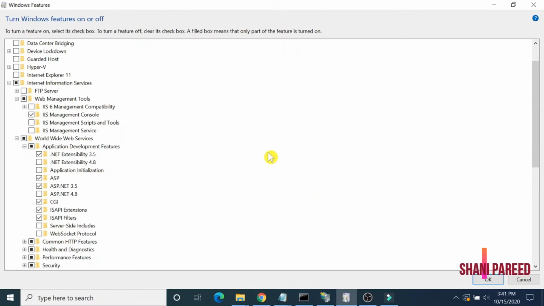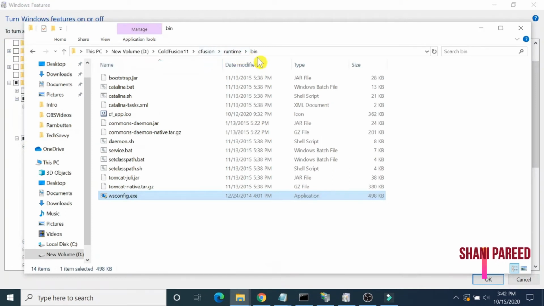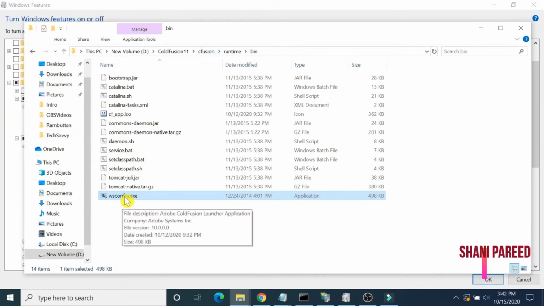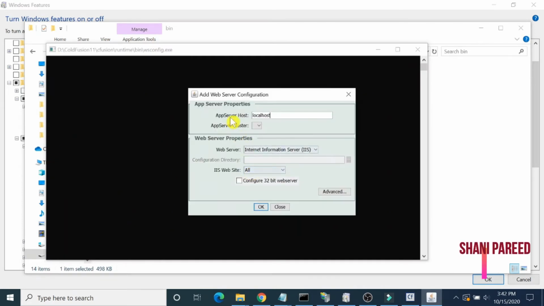Once after that, to connect IIS into ColdFusion, we have basically two ways. One is during installation and the other is using the wsconfig tool. Since I have already installed ColdFusion on my machine, I use the second way, using the wsconfig tool. Let's go to the folder where wsconfig lies. Here, under cfusion runtime bin, there is a file called wsconfig. Click that. The wizard opens, click on add app server host.